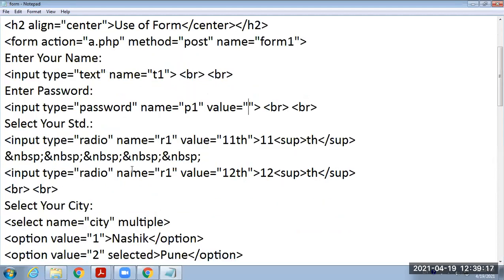For the radio button, now you have to select your standard, 11th or 12th. For that, we have to use the radio. To display the radio button, we have to use the input type as radio, name equal to R1 and value equal to 11th. This value will be executed internally when we click on 11th. And this value 12th will be executed internally if we click on 12th.